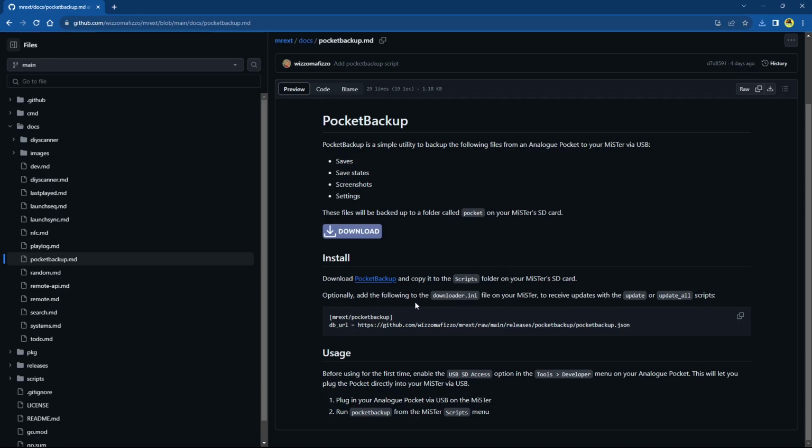So optionally, add the following downloader.ini file to your MiSTer to receive updates with the update or update all scripts. If you're happy with this and you want to receive updates, you can just download the downloader.ini. I'm not going to do that. I'm just going to add it manually for now. I'm not actually sure if it's something I'm going to use. I'm not doing much long gaming. I'm playing a lot of arcade games, so I don't really have many save files. But here you go, some more information here.